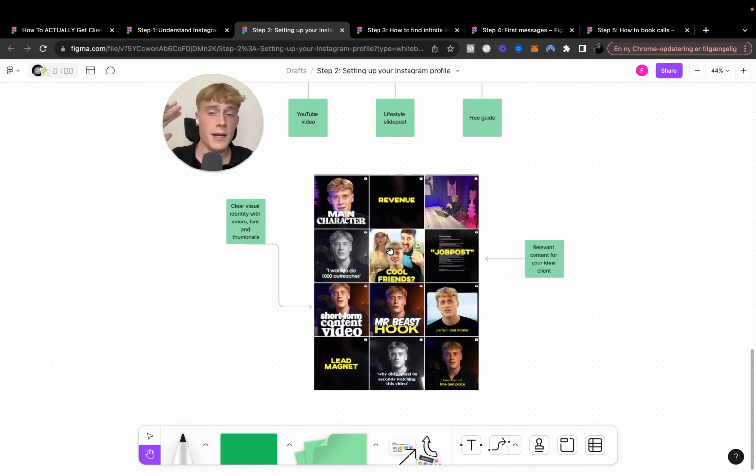Then we just have the rest of your content, which is just a clear visual identity with colors, fonts, and thumbnails. So as you can see, I have this kind of black, yellowish theme. And yeah, that is just the way that I run things. I've done it for a long time now, so it's kind of my style.